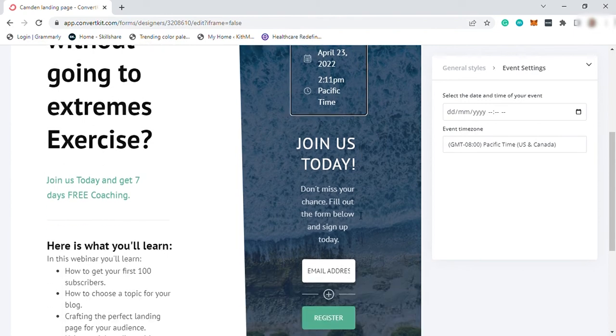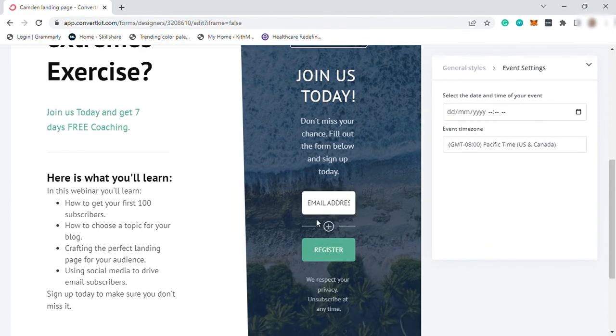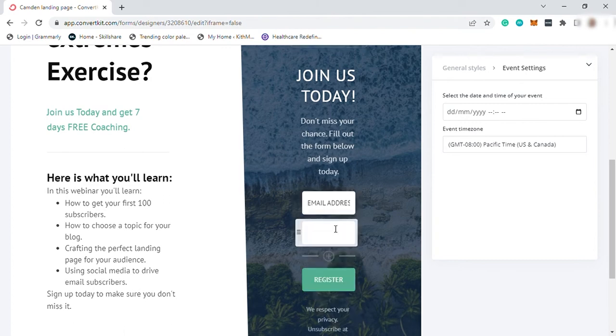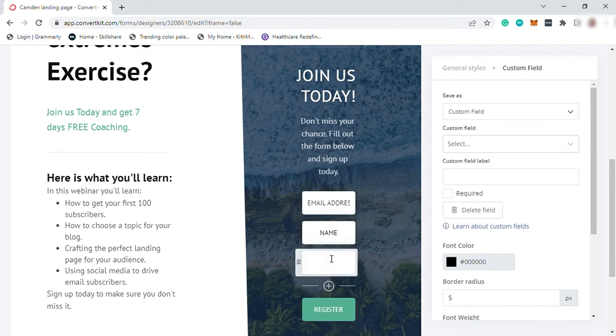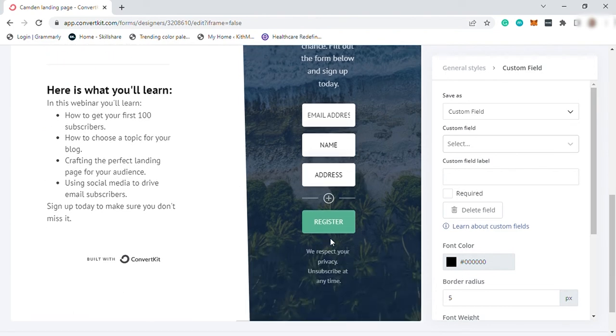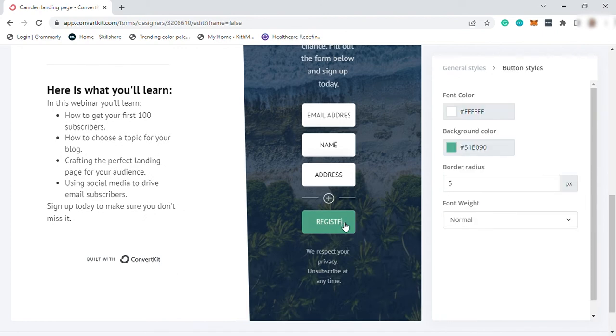So going forward here, my visitors can provide their email to register and also I can add more fields here. For example, I also need to get their names and also their address, like city and country, before they can sign up. And also I will be changing this one to "Sign up for free."